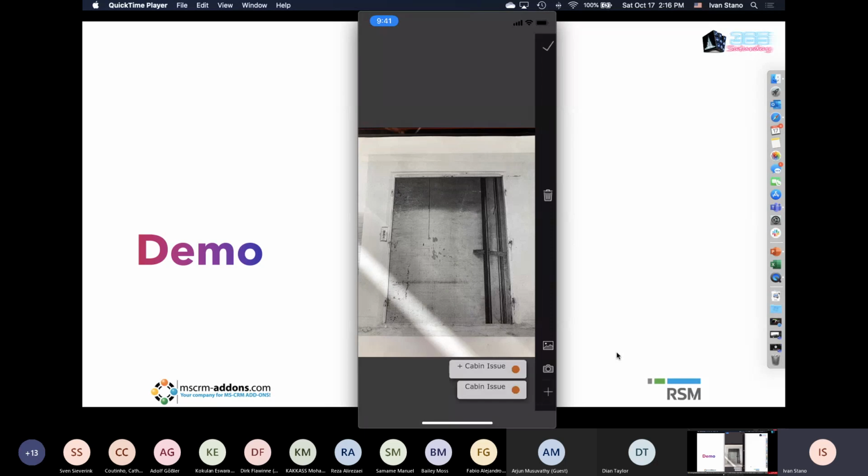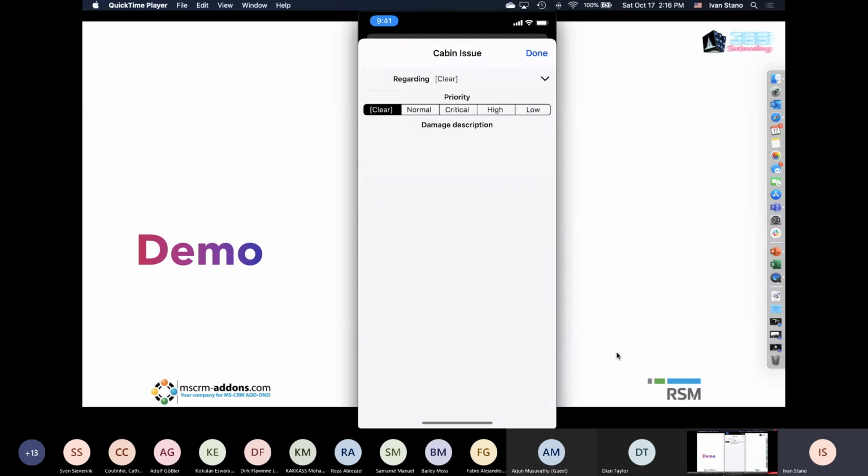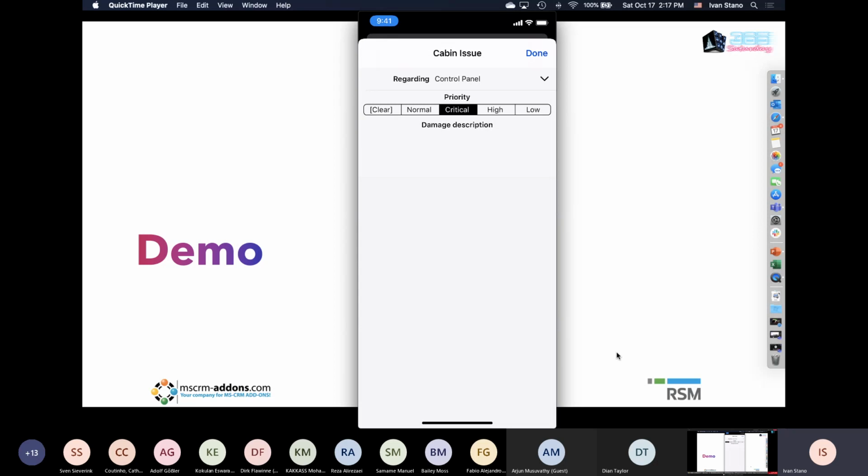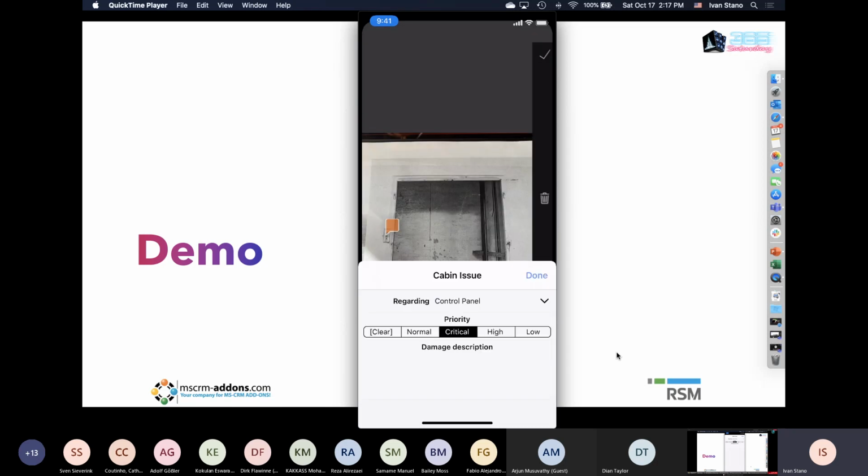I have these two little red tags that show up, and using my finger, the best stylus we've been born with, I drag this tag and place it on a specific location or position on the picture. And when I tap on that little red tag, I can now define some more details, and this is completely configurable. So I'll say this first tag is regarding a control panel, and it's a critical priority.